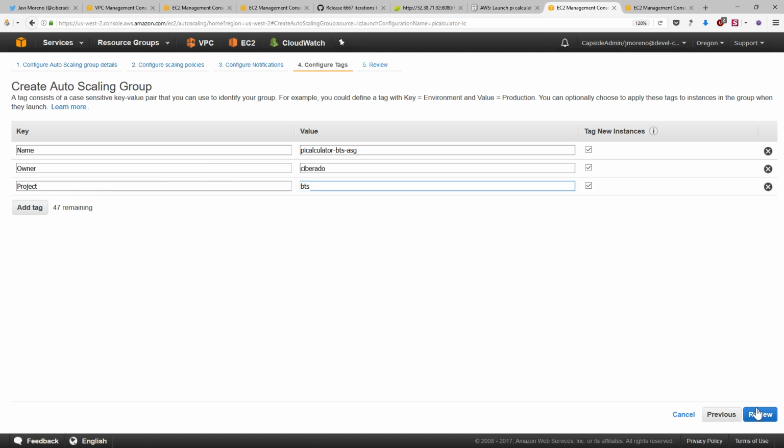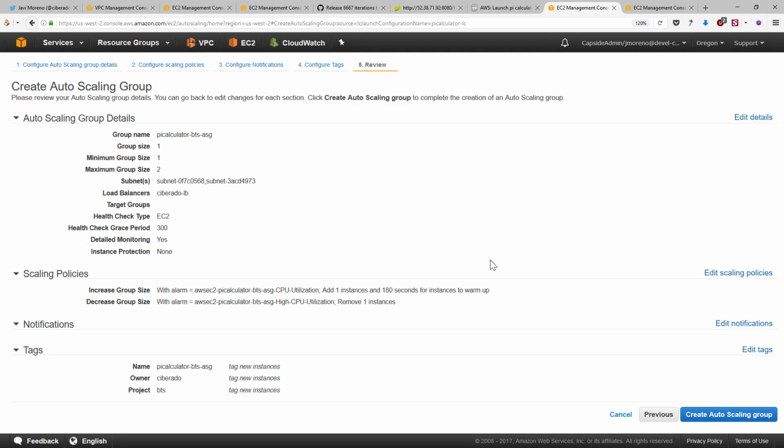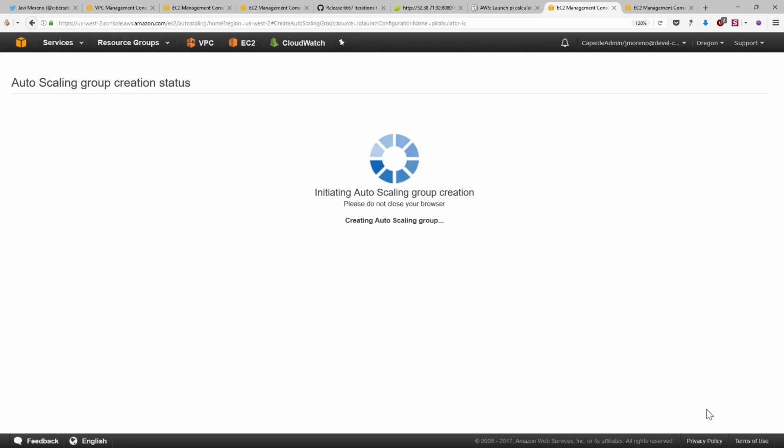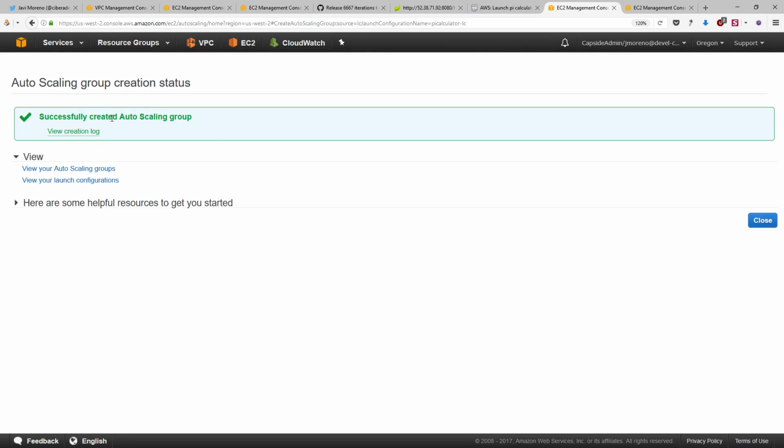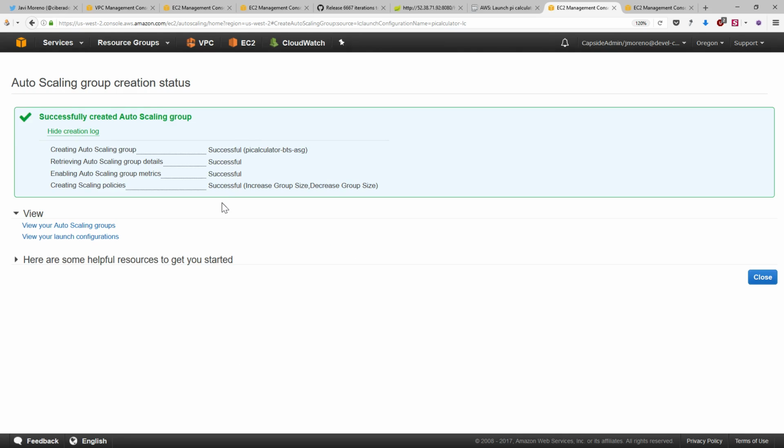Perfect. Let's review this autoscaling group. Looks nice for me. Let's hope I have not committed any error. So we are going to create it. Creating the scaling policies, yes. As you can see, we have successfully created our autoscaling group.